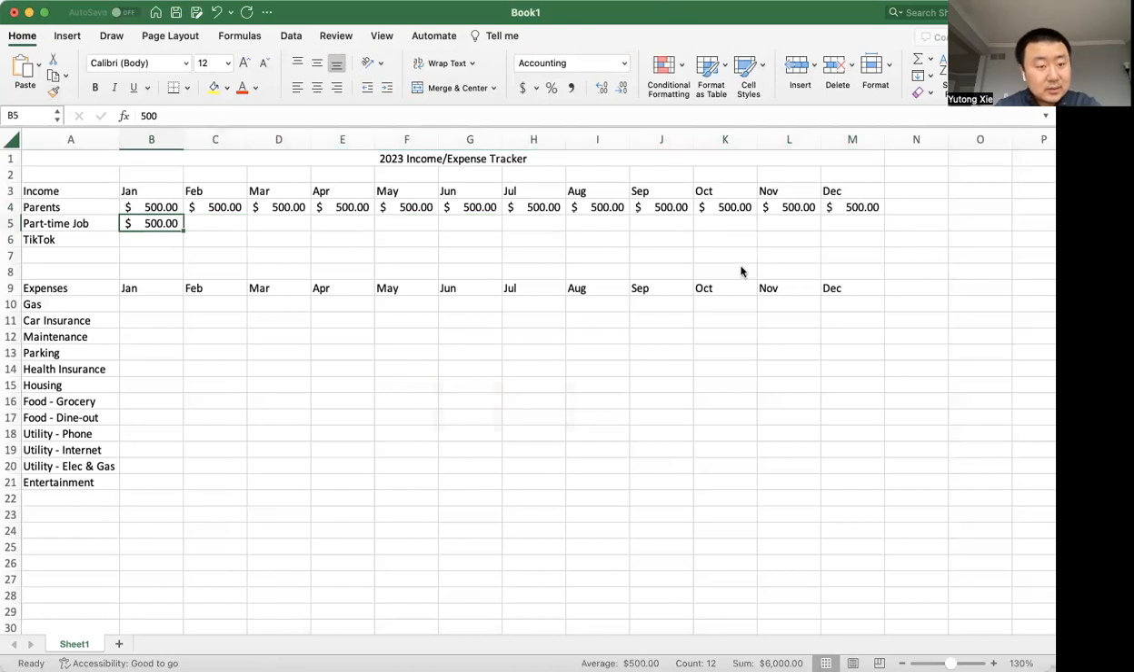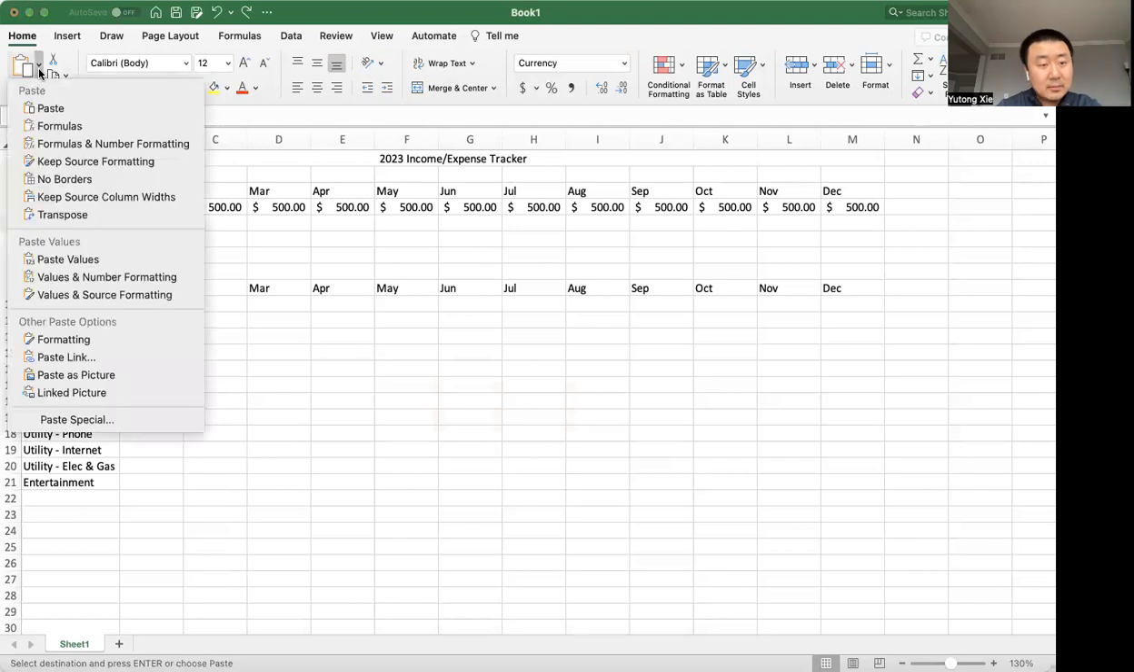Okay, the other thing you can do is actually copy, do nothing, just copy, Control and C or Command and C. And then when you're pasting, you paste the format only. So you can do a special pasting: go here, paste, and if you go down, you're gonna see formatting.